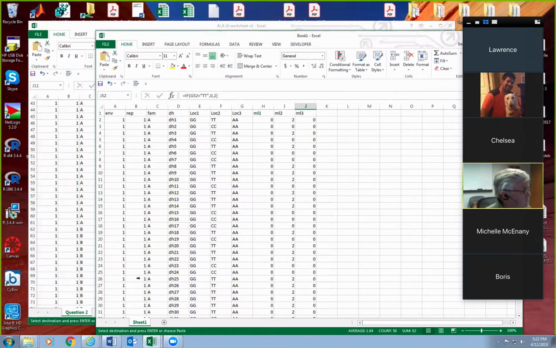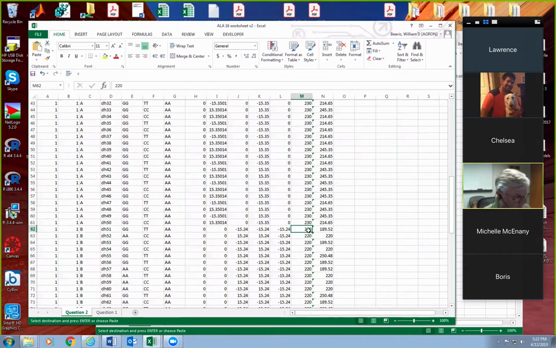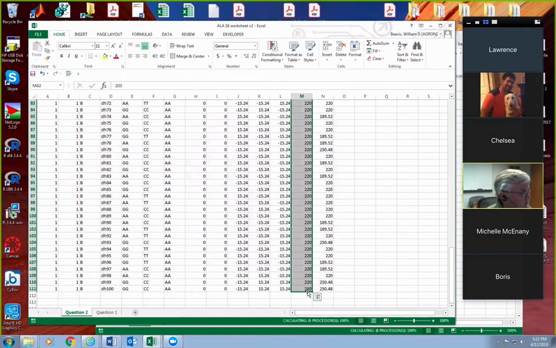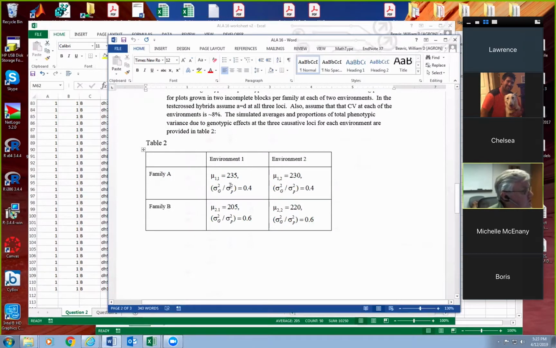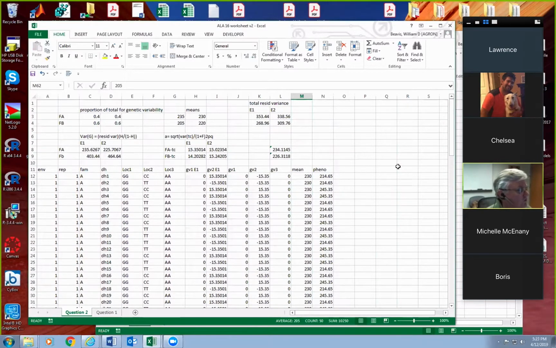All right, so let's come back over here and take a look. 205 and 220 for family B. Oh, okay, so 220, this is 205 because this is environment 1. Is that right? Did I get that right? According to the instructions, family B, environment 1. Okay, good. All right, so now I have a set of phenotypes also.